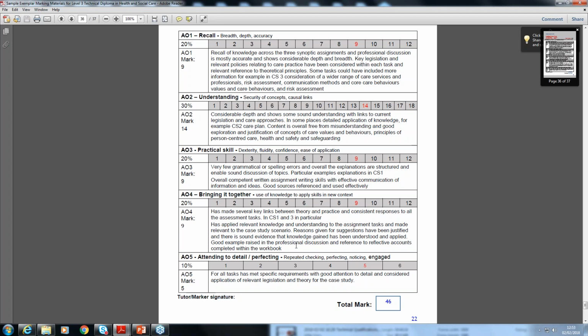Practical skills, we're looking at the assignment writing skills, and then also the effective communication of information, ideas, and the professional discussion. Bringing it all together, how the learner's done that across the case studies and the professional discussion, and the justification and linkage of all that knowledge and understanding, and how that's come out in the completion of the workbook and the professional discussion. And then attention to detail, how the tasks have actually met the requirements, a few grammatical and spelling errors, and the detail given, the consideration of application of legislation and theory for case studies.